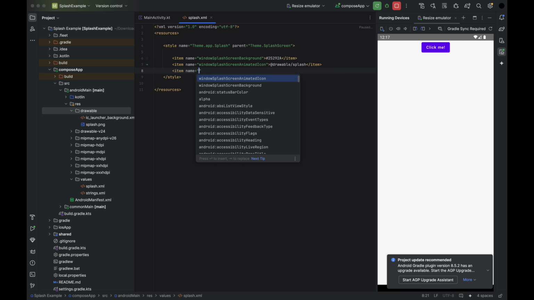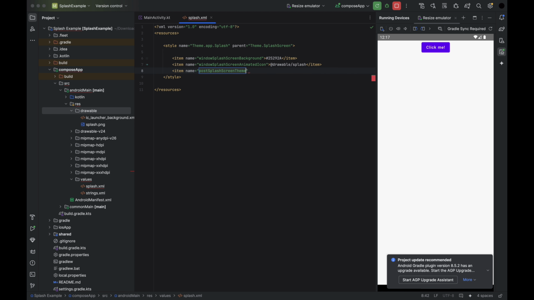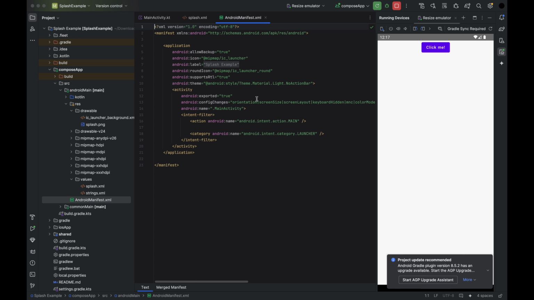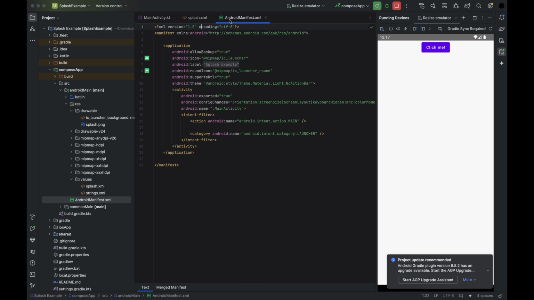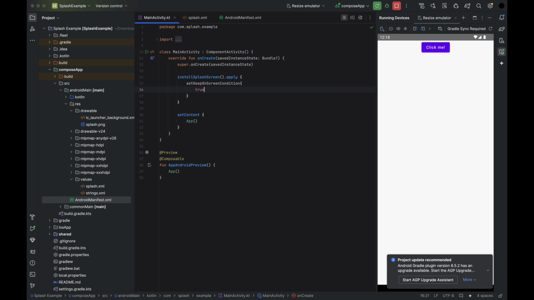Lastly, we need to provide the post splash screen theme. For this, we open AndroidManifest.xml and copy the theme provided in the application tag, then paste it in splash.xml. This code will make sure your default or desired theme is applied. Also make sure you provide your custom theme for the splash screen. Mine is Theme.App.Splash. You can check yours. Replace your theme in AndroidManifest.xml inside the application tag, else there would be an issue. Now let's run the project to see the result.